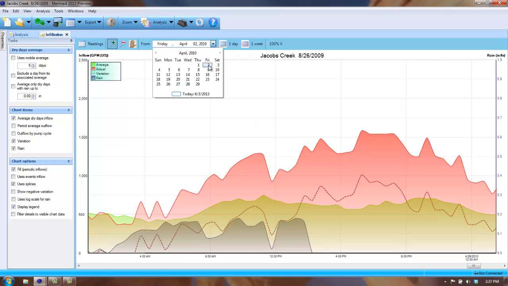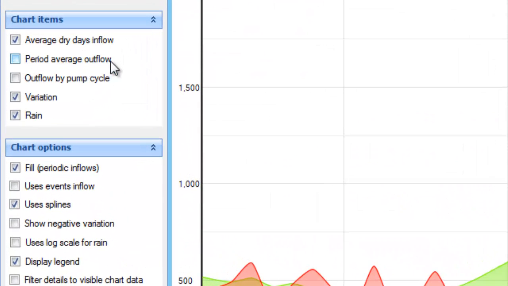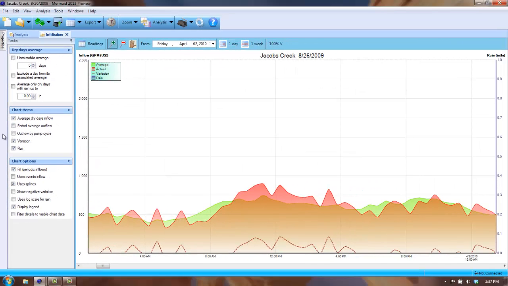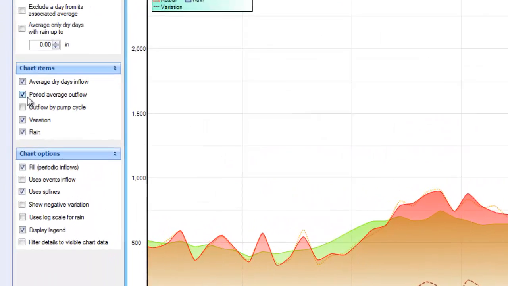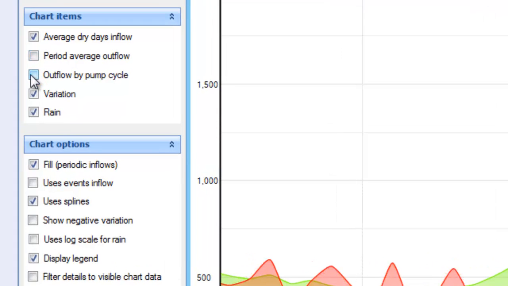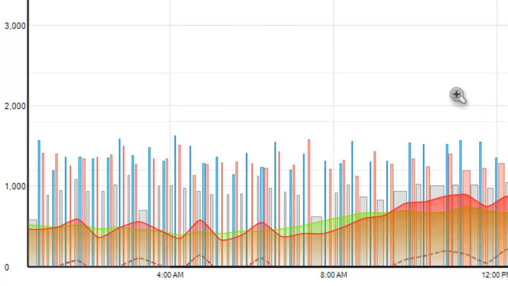Let's go back to the second. Now we also have average period outflow. Now, the average period outflow is just the average based on pump cycle drawdowns on each, and it's kind of smoothed out. You can see it right here. It's going to mimic the inflow pretty much. It's going to be a little bit different, but not much. But quite honestly, I like to use the outflow by pump cycles as a feature instead.